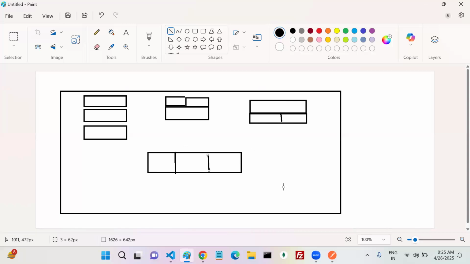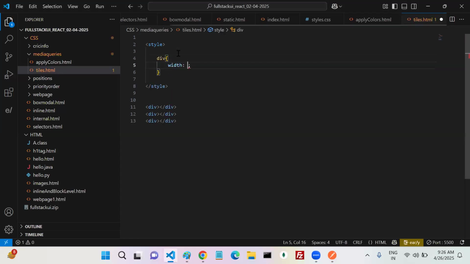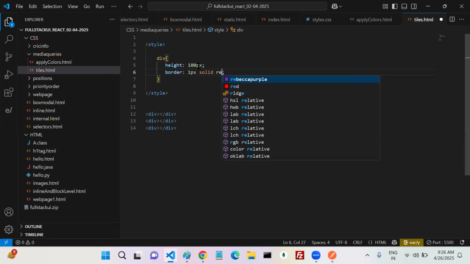If you observe here, irrespective of resolution, there are some CSS properties common for all the divs. Border is common, height, width. Width keeps on changing, right? So you can directly write div height 100 pixel, border 1 pixel solid red.